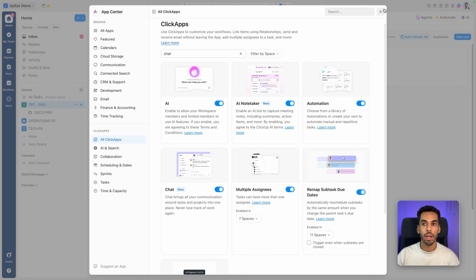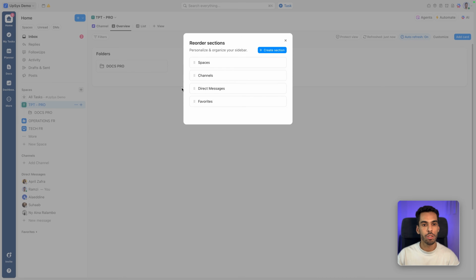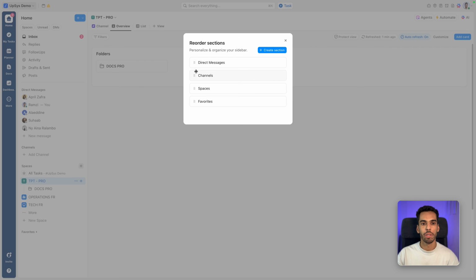Chat is on, and what will appear is these two sections, channels and direct messages. You might see them below your spaces. You can always reorganize that in the new ClickUp UI. You can reorder your sections. So if you want to display your direct messages here on top and your channels here above, it's also possible. You can even create your own sections and put like a chat channel with a list or things like that, but it's a little bit more advanced and we don't need it for now. Let's put direct messages here and channels above.